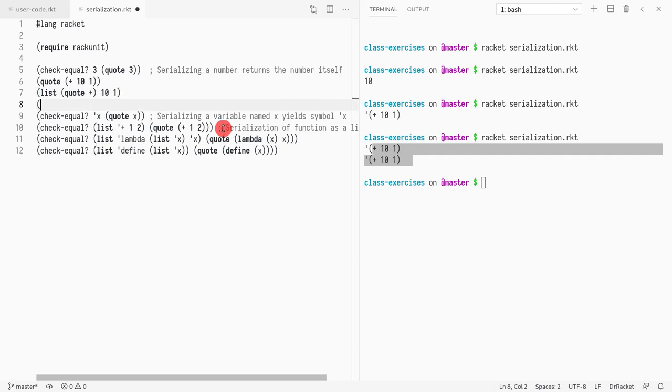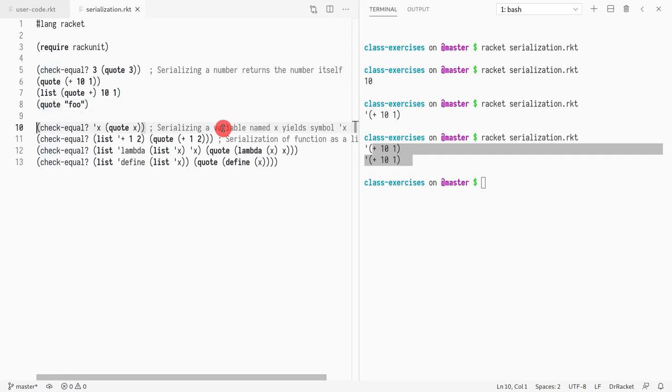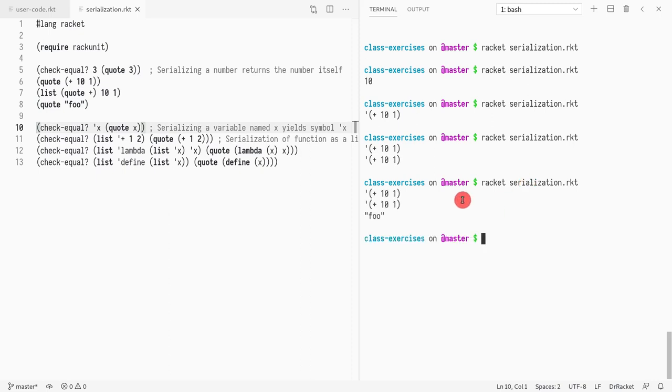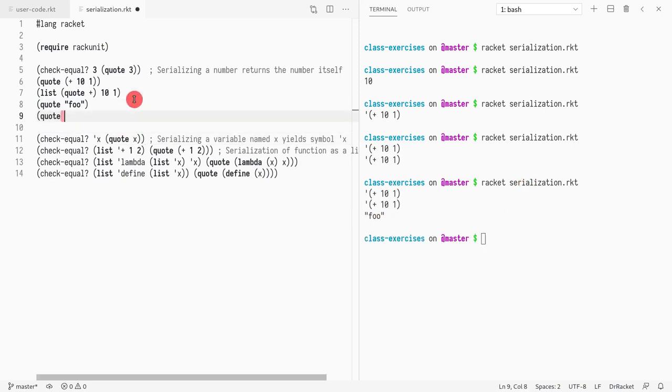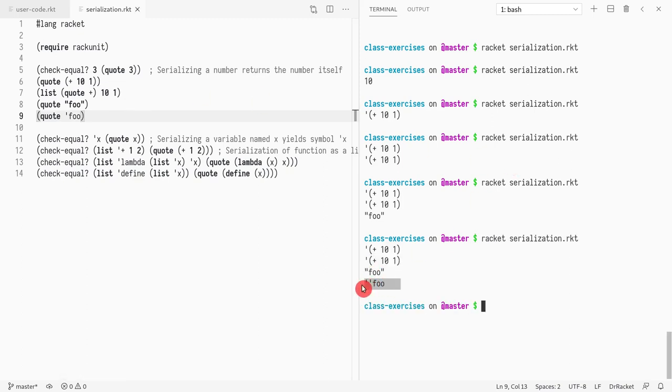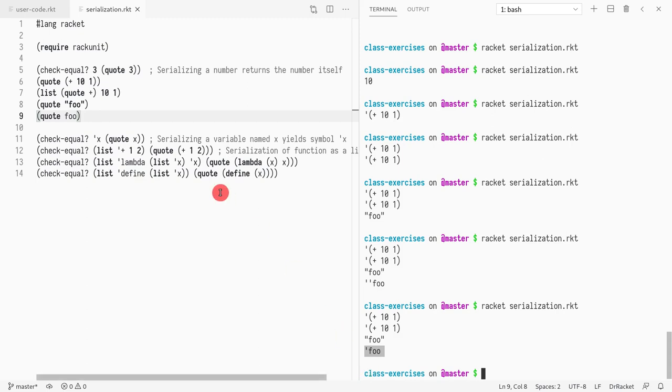If I were to write quote of the string foo, then I would get foo back because a string is a primitive. But if I write quote foo, what I get is the quote foo.